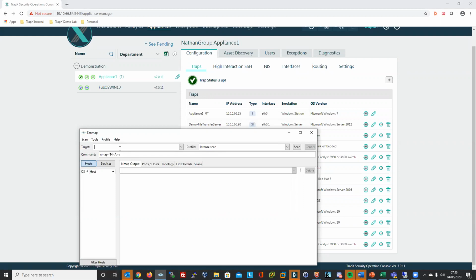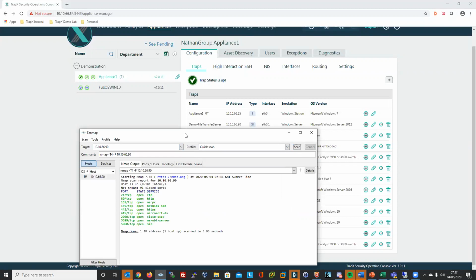And let's suppose the attacker has established that you have a network range in the 10.10.66, and he's identified that one of the targets he wants to have a look at is this 90 address. So we'll just do a quick scan of that for now. What this will do is go out there and probe the IP address, and it's come back and given me a list of services that are available. And of course, all those services that I had enabled on this decoy are now responding.